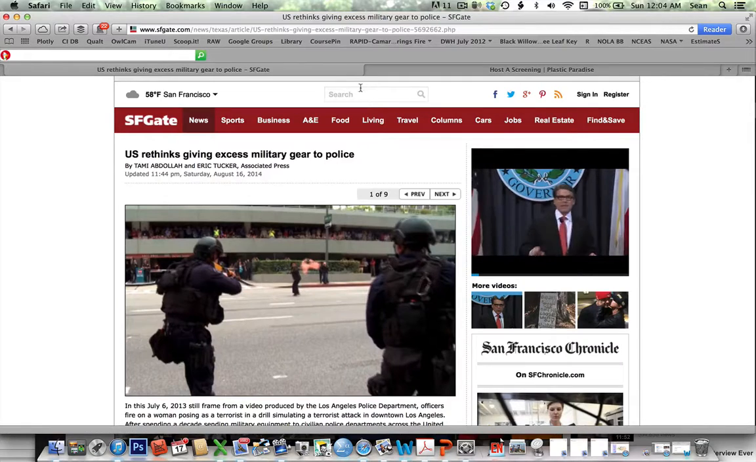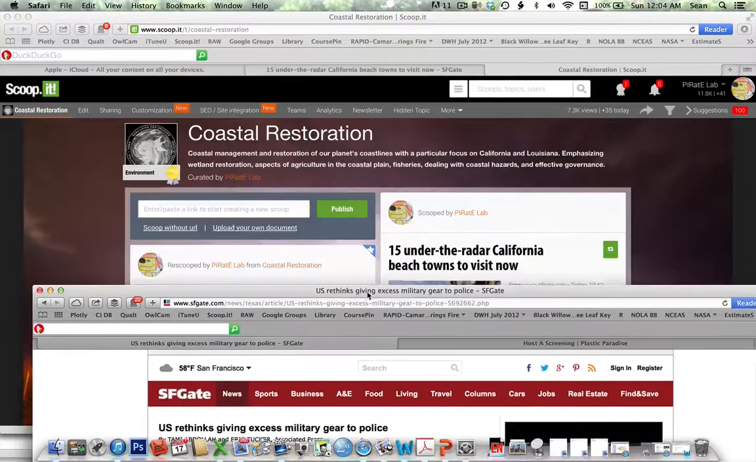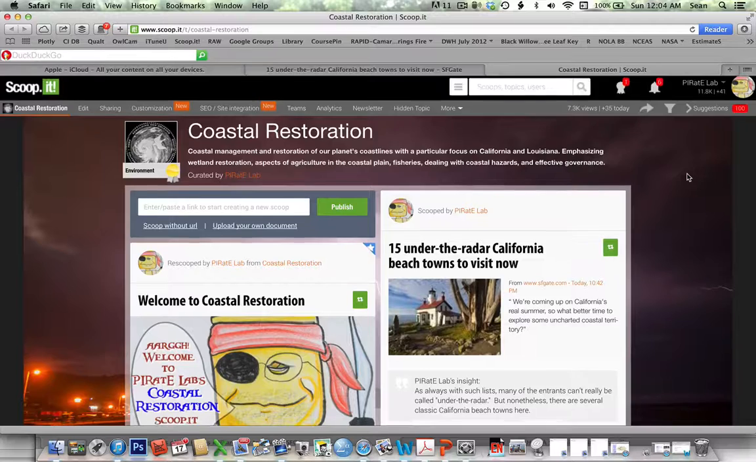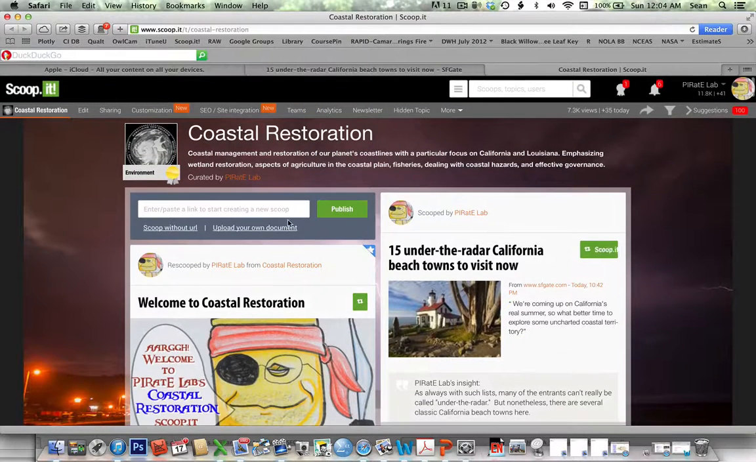Alternatively, we can come up here and I could just copy a link somewhere and paste it in directly. I could also do a scoop without a URL if I just wanted to post some information because I didn't have an active website or web page that I could point to. So those are all different ways you can do it.